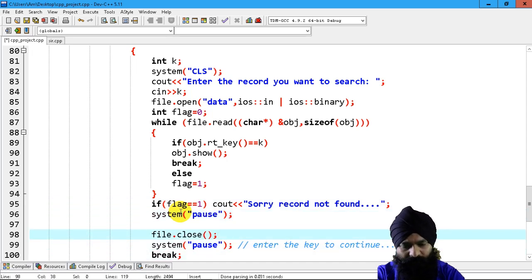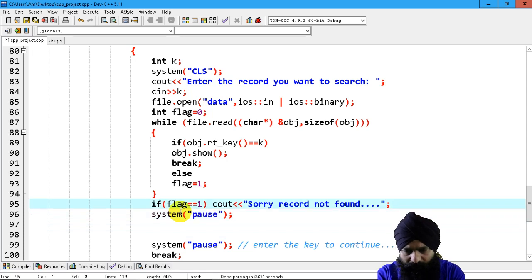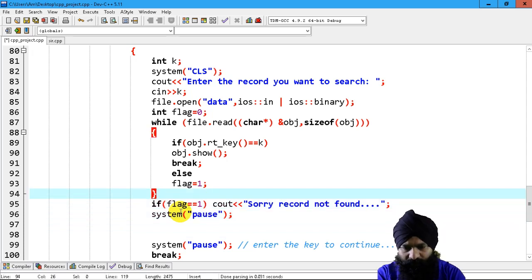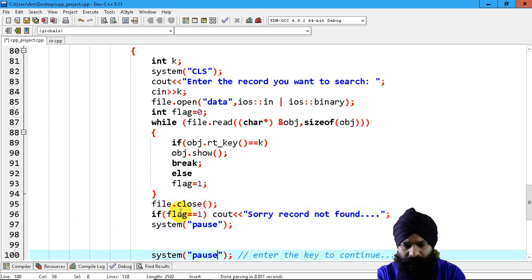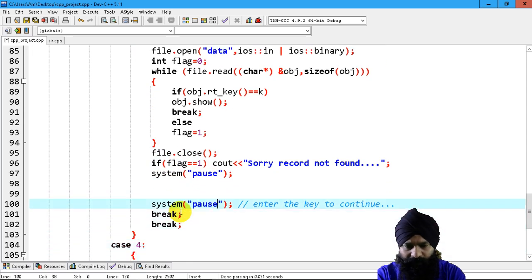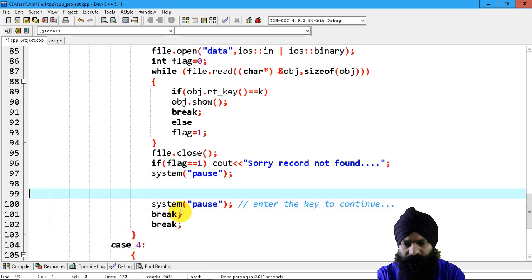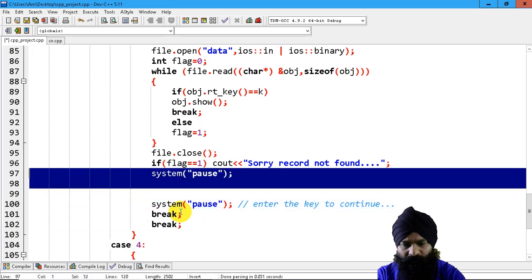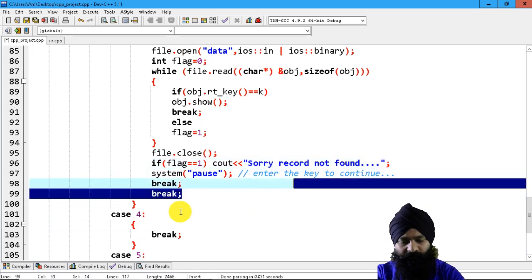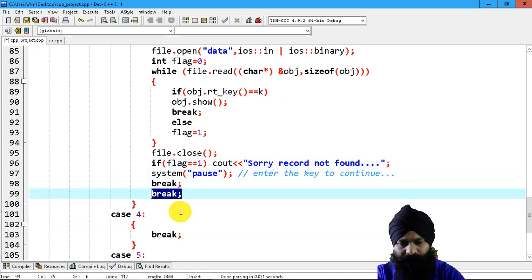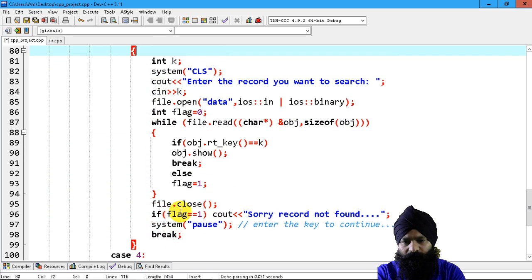Okay, so it's up to you. I want to close the file whenever I'm done with the file handling part. So file dot close. After that, I'm reading the flag. That is already system pause, so I'm going to delete this from here, just a previous code. Okay, so that is to search a record from a file.